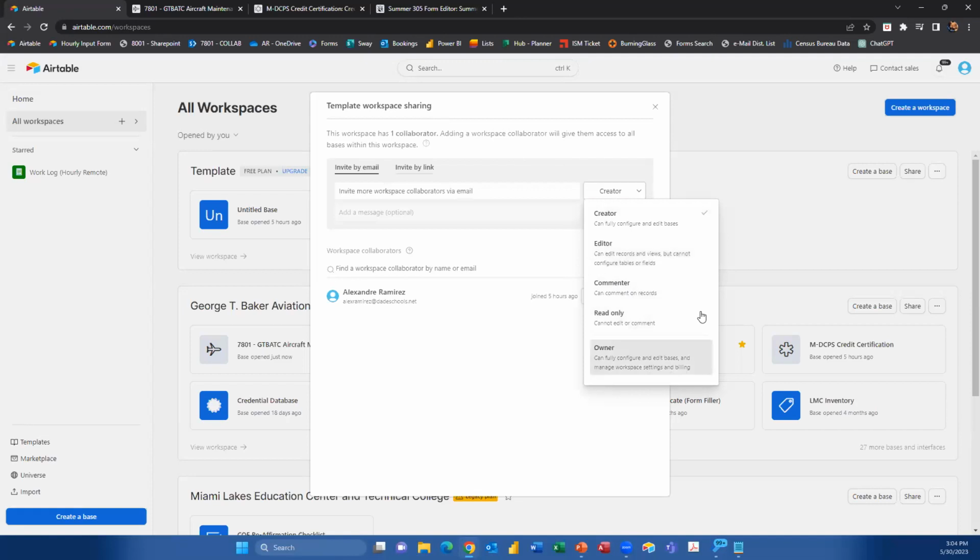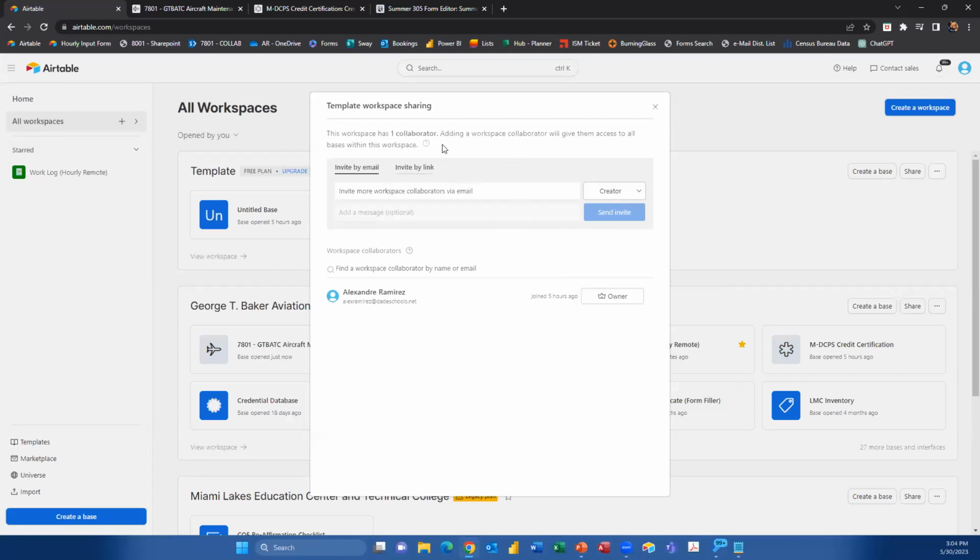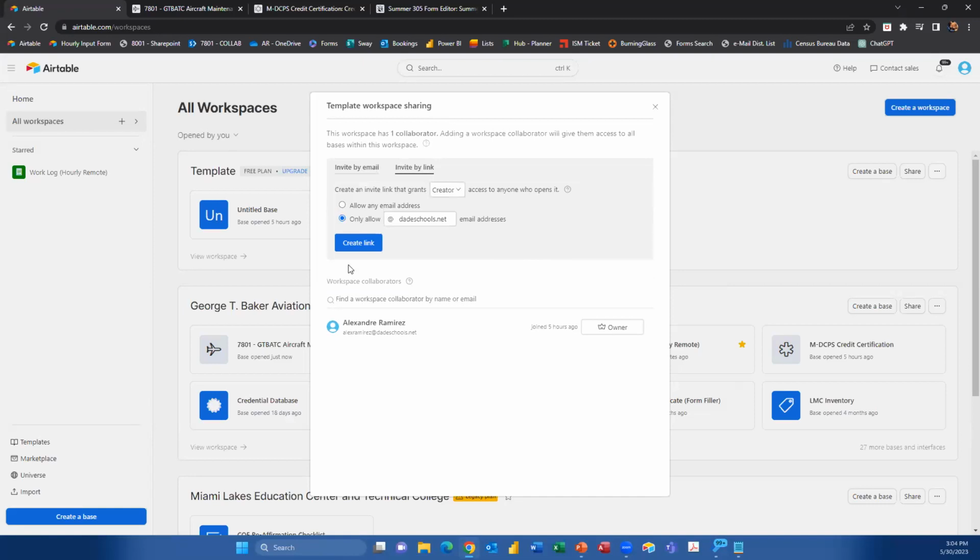So these are the various different levels of admin privileges that you can offer to your colleagues as you give them access to the base. And you can also invite them by link, which is similar, only it will give you an access link that you can share via email or text.